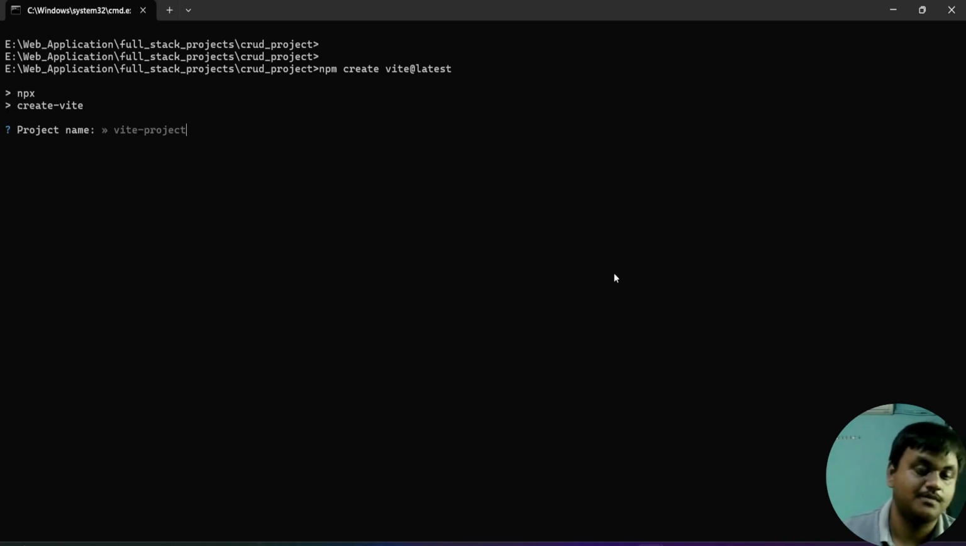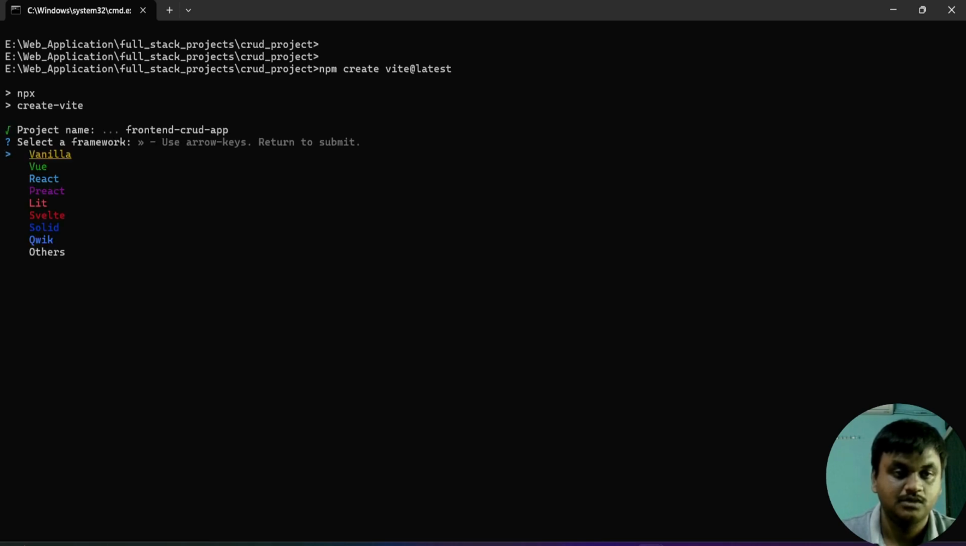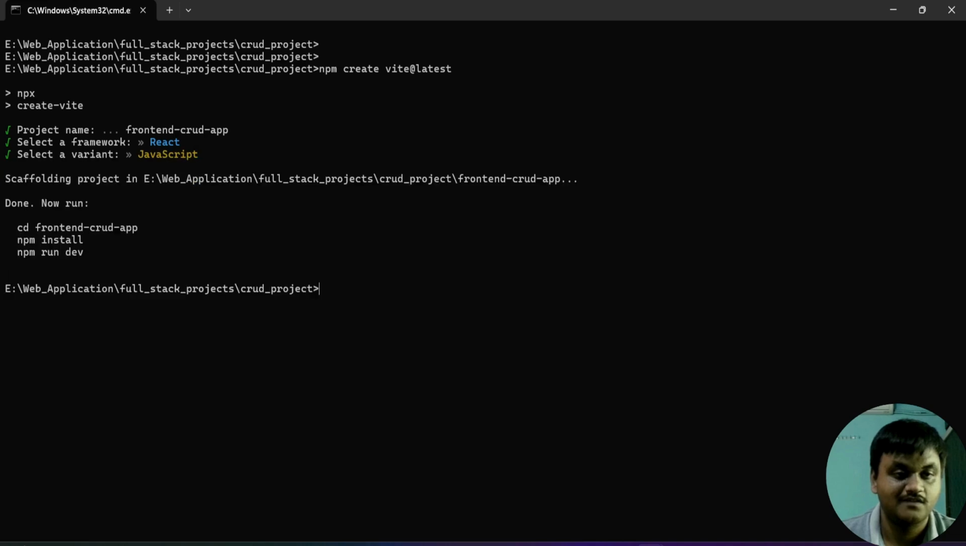Here I'm going to give the project name as front end CRUD app. I'm going to select the framework called React, and select the variant called JavaScript. Then I'm going to go to the front end CRUD app.